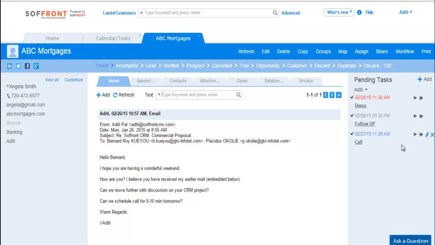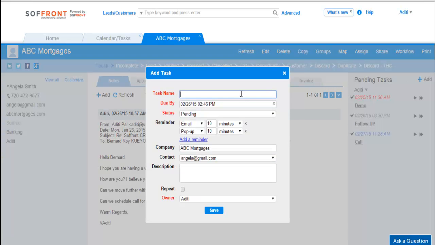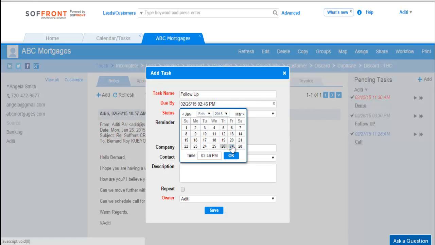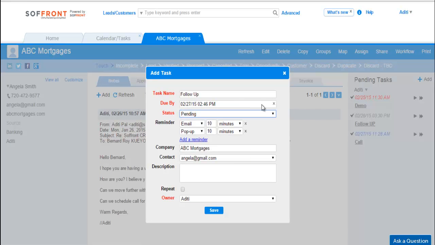Now let's see how to add a new task. Click on the plus sign here. Give your task a name. Select the due date. For a new task, select status as pending. Then you can set up email or pop-up reminder. By default, it will be 10 minutes, but you can change it according to your needs. Let's change the pop-up reminder to 5 minutes. Click on the Add a Reminder link to add up to 3 reminders.